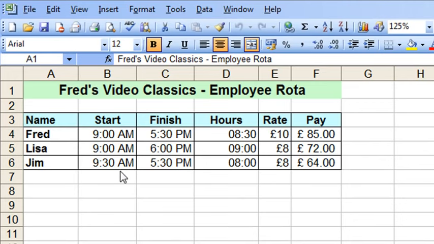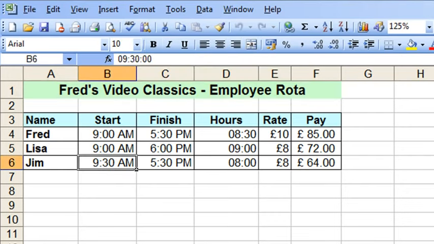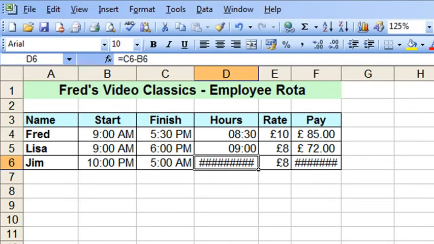So as an example, what I'm going to do is change Jim's time, so we get him working from evening to early morning. So click in cell B6 there, and I'm simply going to type in there 10 space P for 10 p.m. Just right arrow key across to C6, and here I'm going to type in there 5 space A for 5 a.m.